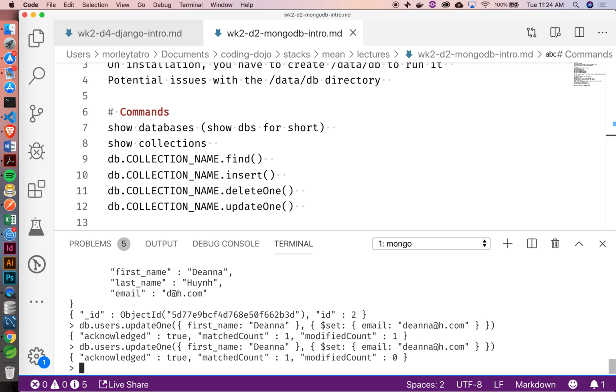Given that you search by the first name, theoretically there could be multiple Deannas. If you ran that same line of code, would all the Deannas be modified? Well, no, because I'm using the update 1 method. Okay. So it might say that you matched more than 1, but it should still only be a modified count of 1. And that would usually be the first in that search. Right. Got it. Correct. Yes.